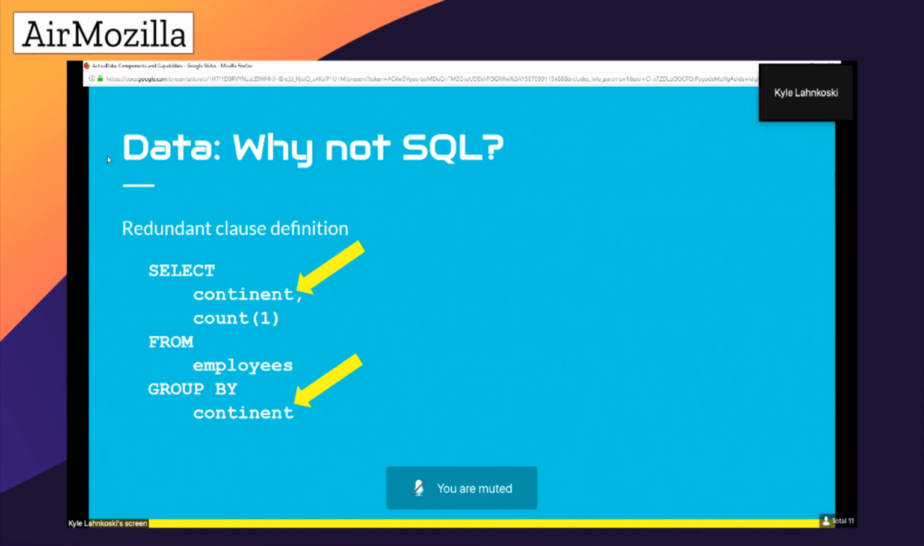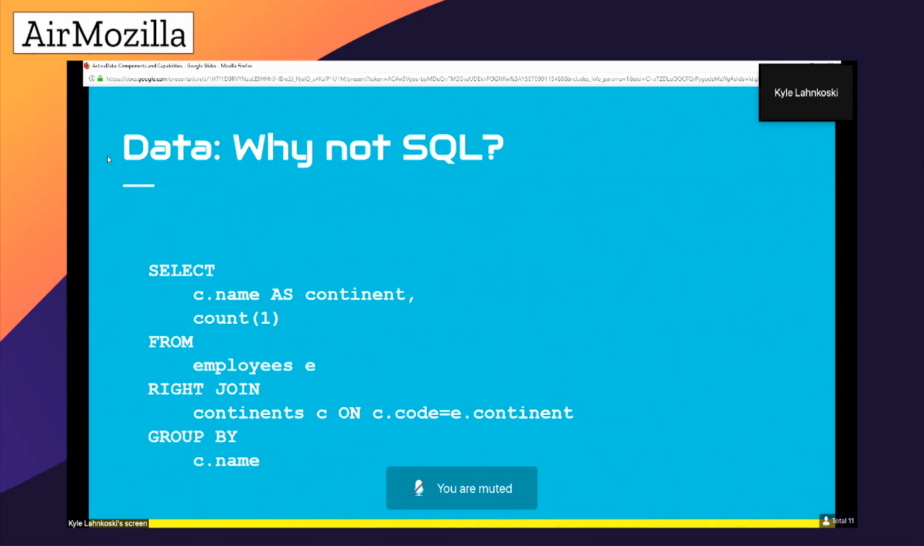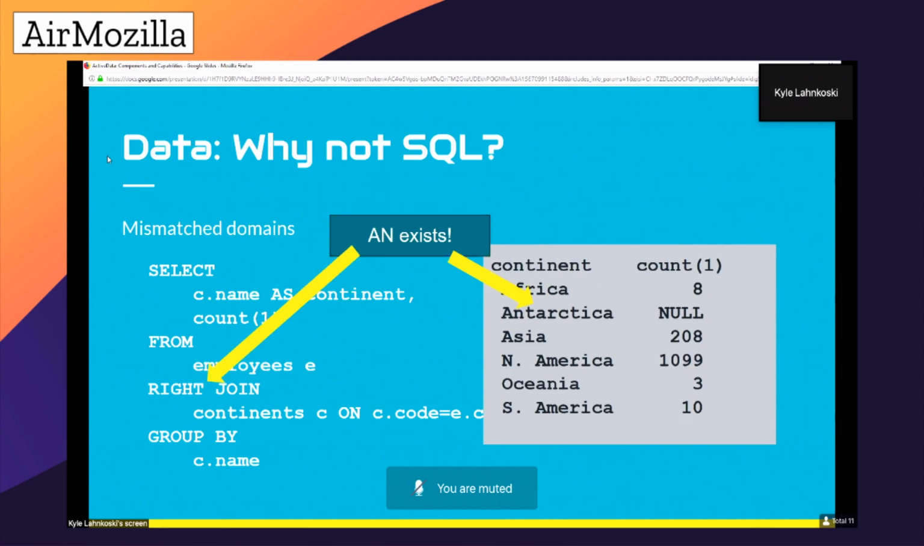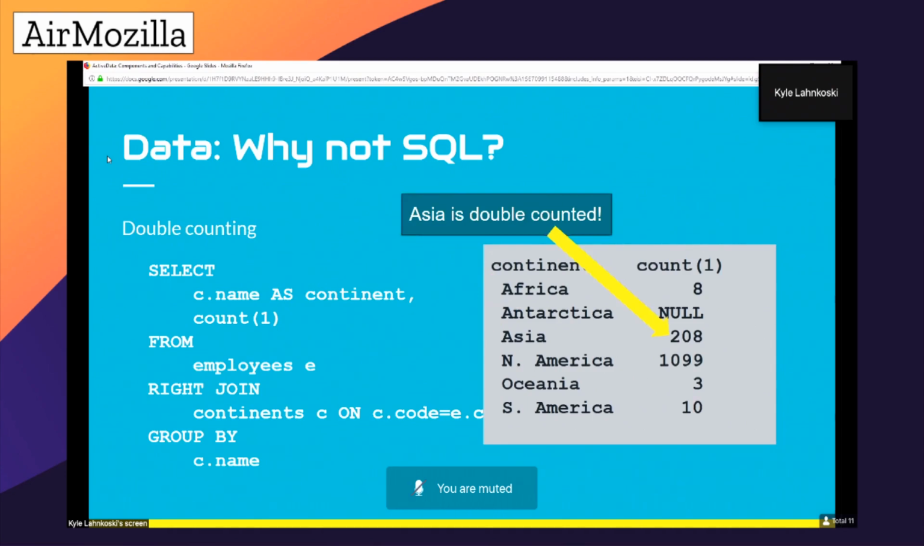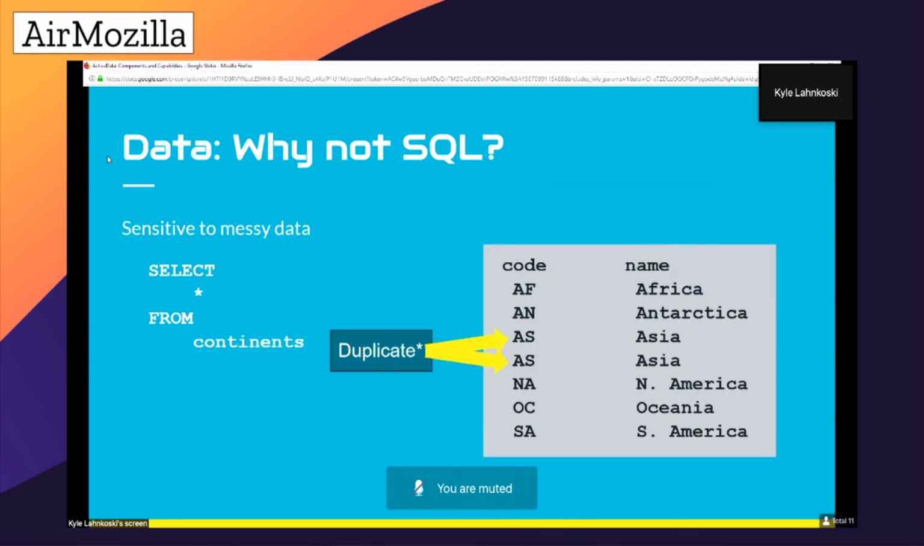SQL's also redundant. Notice that whatever you group by, you also have to mention in your select clause. If we run this query, we would expect to get a list of all the continents and the number of employees in each, but we don't. Antarctica is missing because there are no employees there. So how about we right join with the continents so that we get all the continents? Excellent, we'll run that query. Now Antarctica exists, but there are more problems. The EU is now missing. Asia's double counted. We still don't have a 0 for Antarctica, so we're going to have to transform that too.